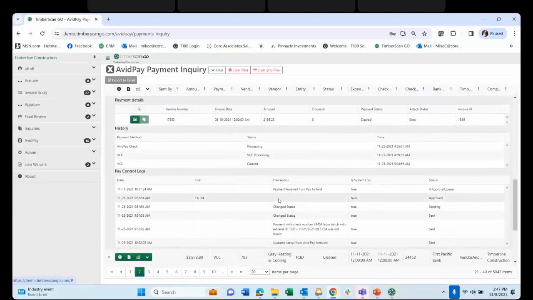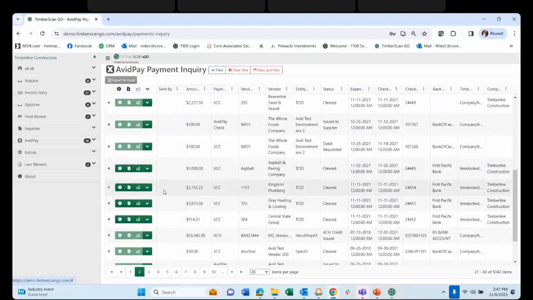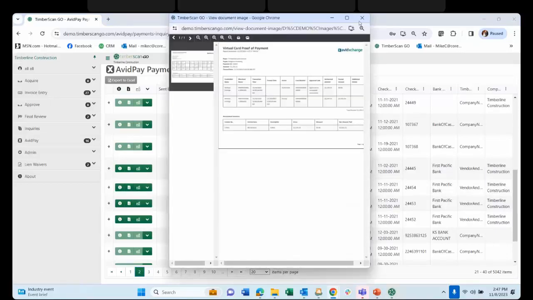So basically what happens is that you release those payments, Avid goes ahead and pays the vendor on your behalf, and we do it based on the vendor's preference of how they want to be paid: virtual card, ACH, or check. And oh, by the way, every time we generate an electronic payment, this proof of payment document that we create also gets automatically attached to the invoice. So this would replace that actual physical check attached to the invoice.